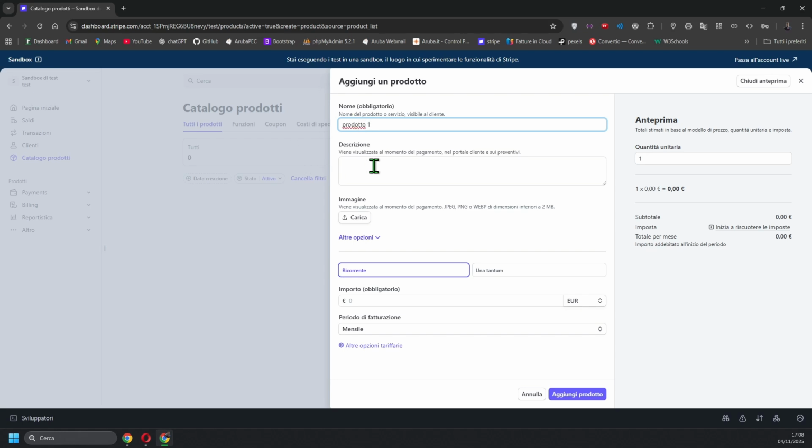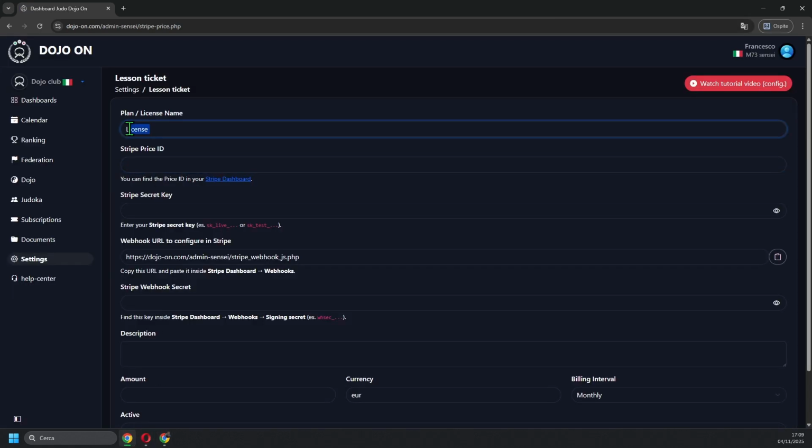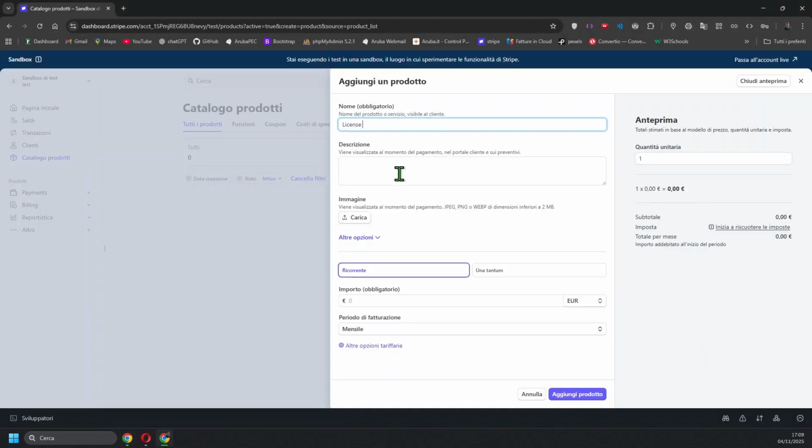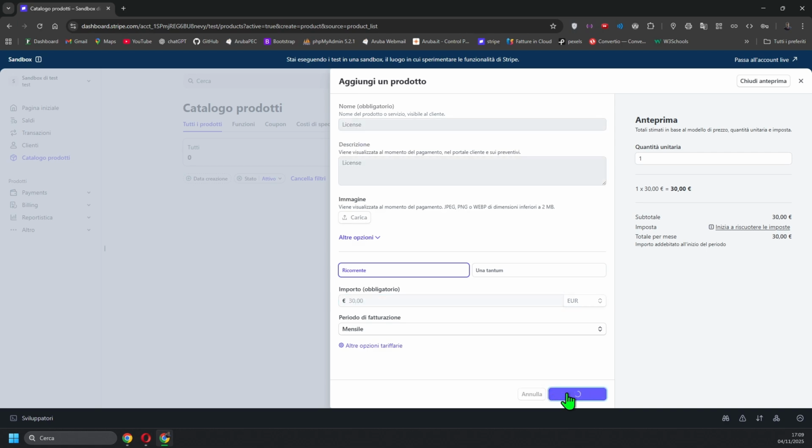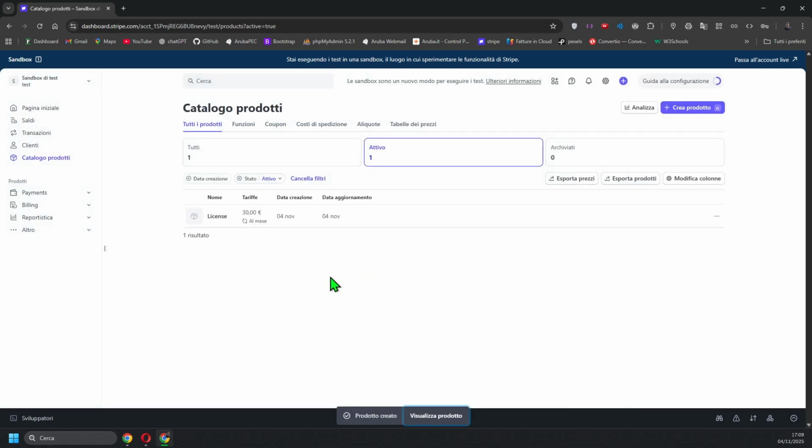For convenience, I recommend using the same title as the one used on the Dojo-On platform. You can set the description, price and logo according to your services and needs. For the subscription, select Recurring, set the period, and choose Monthly. Great. Once your product/subscription is created, let's see how to retrieve the product ID.